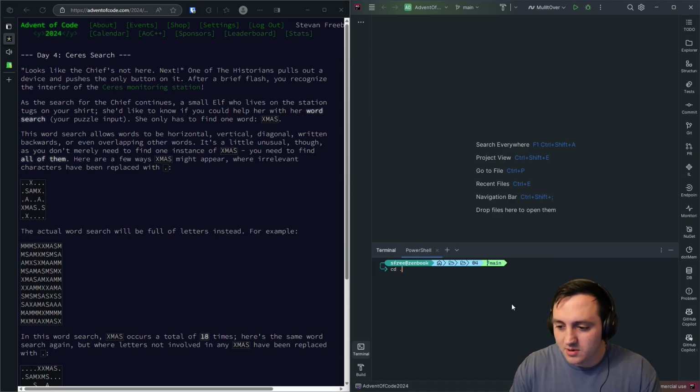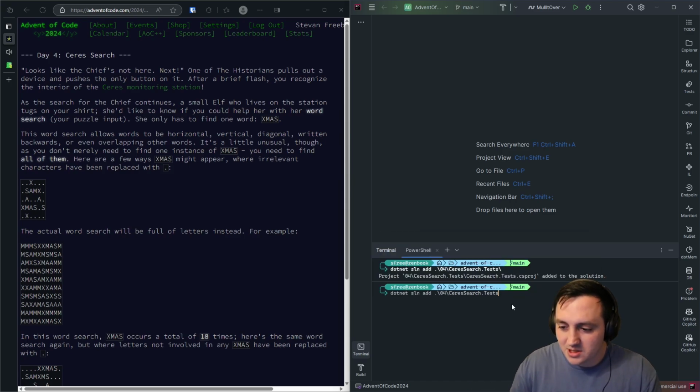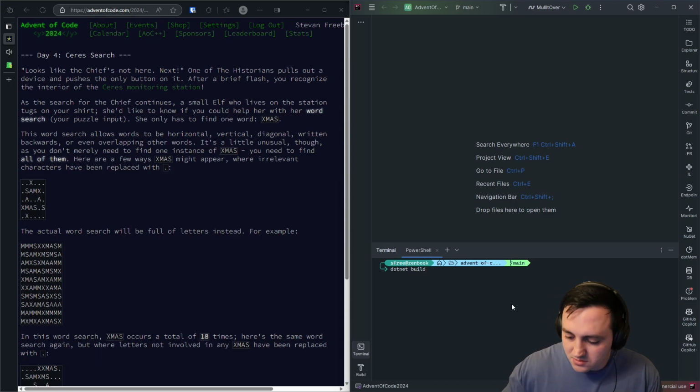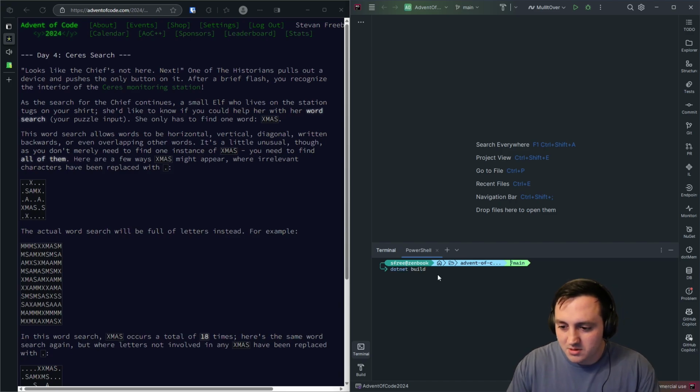Cool. And then we're going to go back up here to our top level. That's where my solution file lives. We'll say .NET sln add 04 Ceres search and Ceres search tests. That should tie everything together and it should build. .NET build.